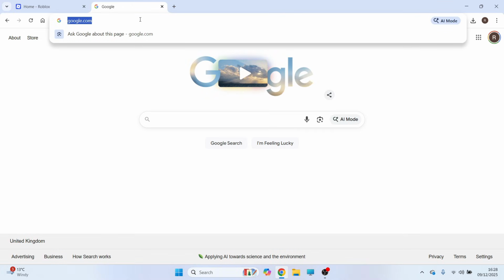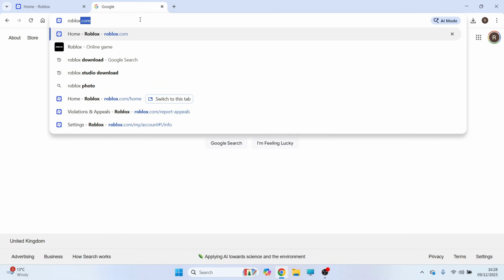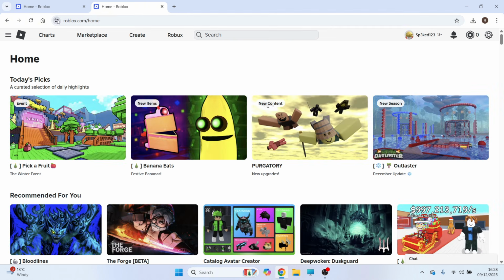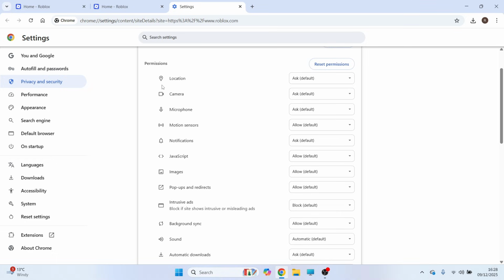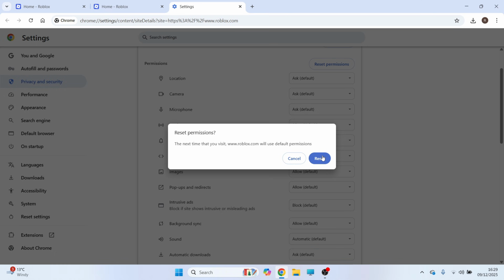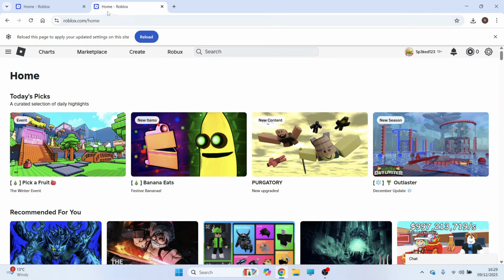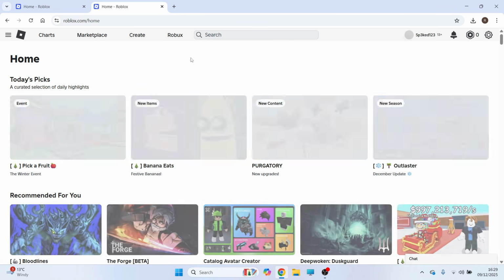Now, if it's still not working, go up to the address bar and type in roblox.com. Click on the icon next to the address bar and click on Site Settings. You then need to scroll down to Permissions and click on the Reset Permissions button. You can then click on Reset. Once you've done this, head back over to Roblox and click on this Reload button, and once again check if that solves the issue.